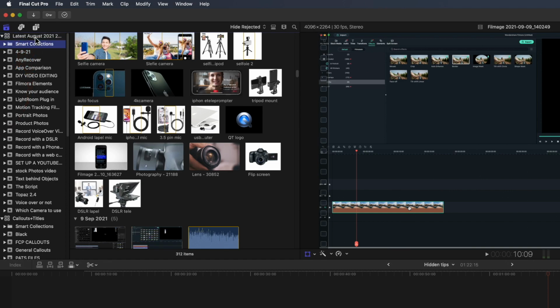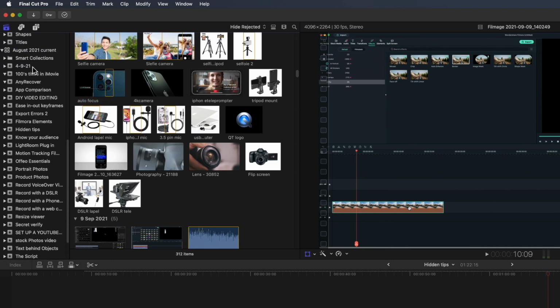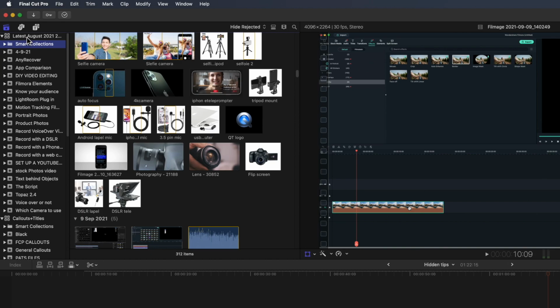Looking in the sidebar, you can see how many events were not there in the September library. And it's useful to know that Final Cut Pro will keep backups for these backup libraries as well.